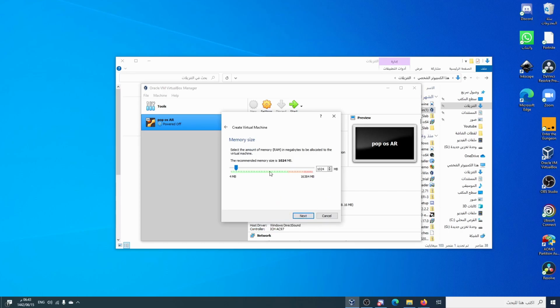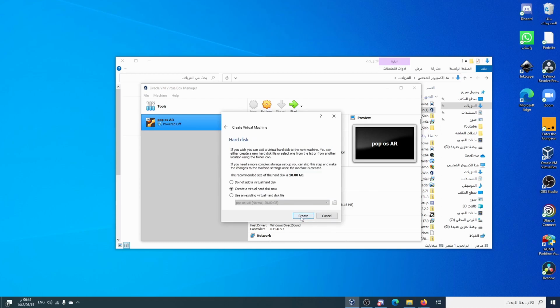Then next. This is to choose the allocation of RAM to your virtual machine. The recommended is above 4 GB, but as low as 2 GB will be alright. And not higher than half your system memory. So for here I'm gonna choose 8 GB. Then hit next. Then create, then next.